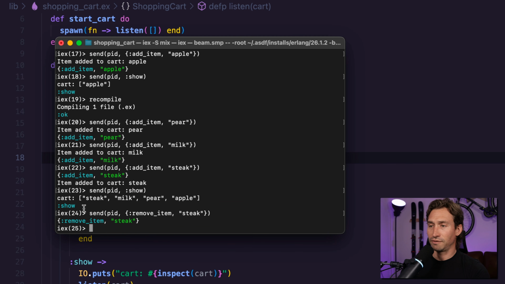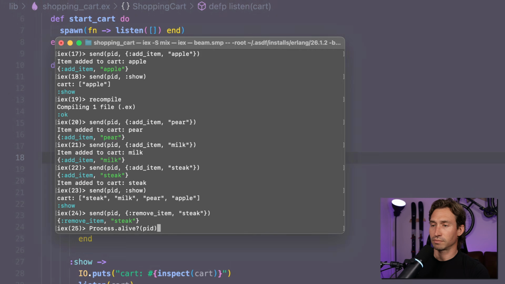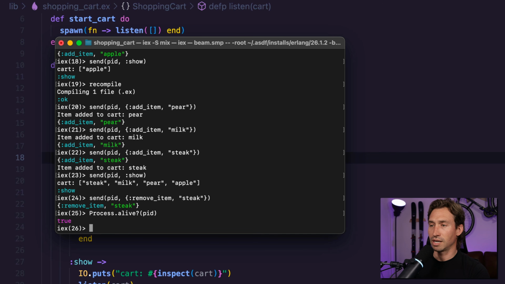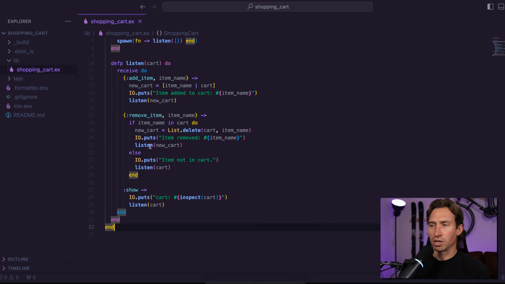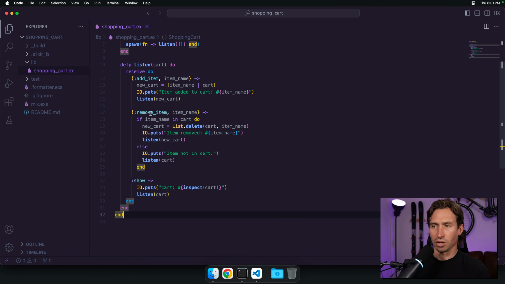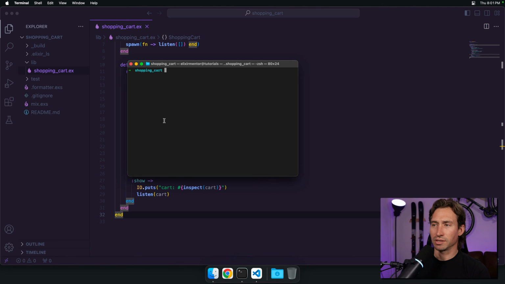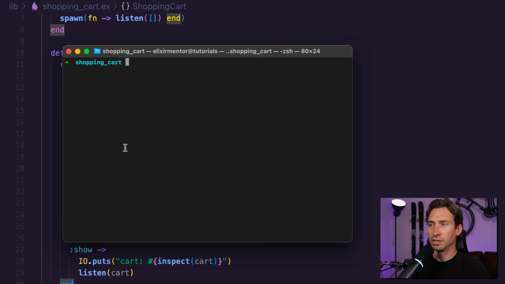We didn't get feedback. So like I'm kind of questioning, let's see, process.alive. Okay, it is alive. So send remove item. So we didn't do anything wrong. Our code is all good. For whatever reason, I had to reboot the IEx shell. So let's go ahead and do iex -S mix.